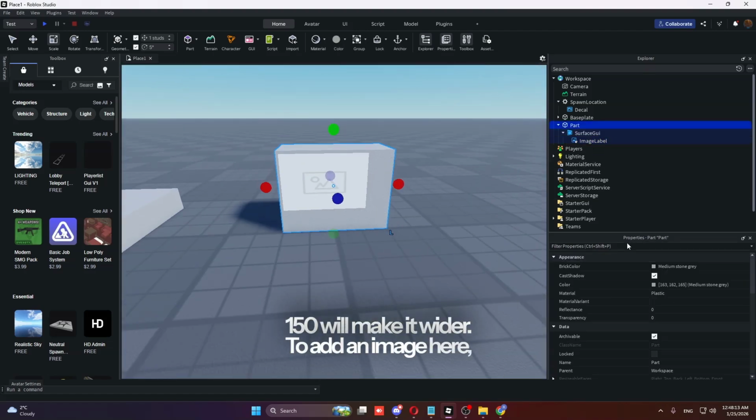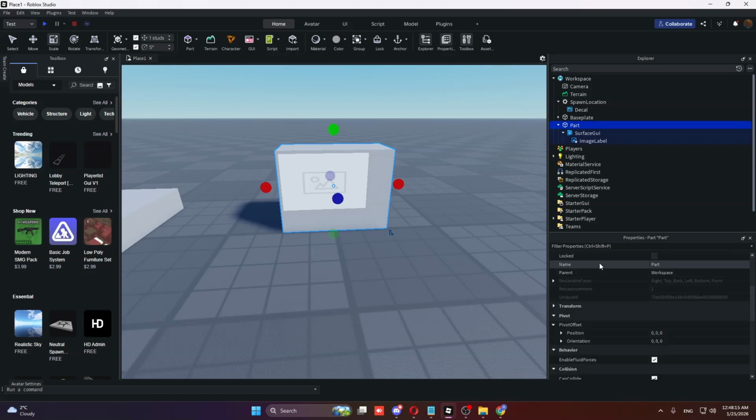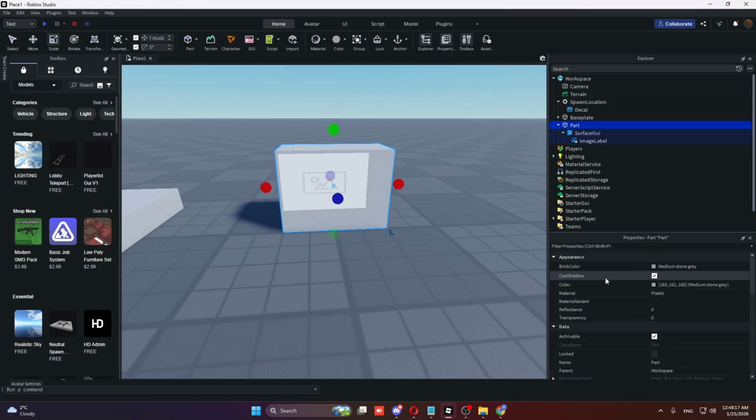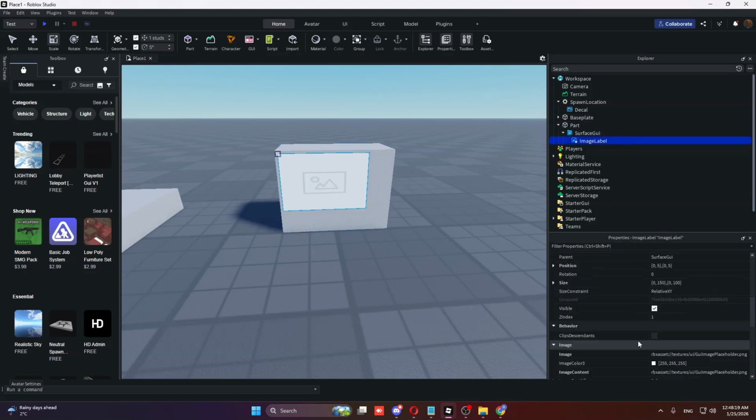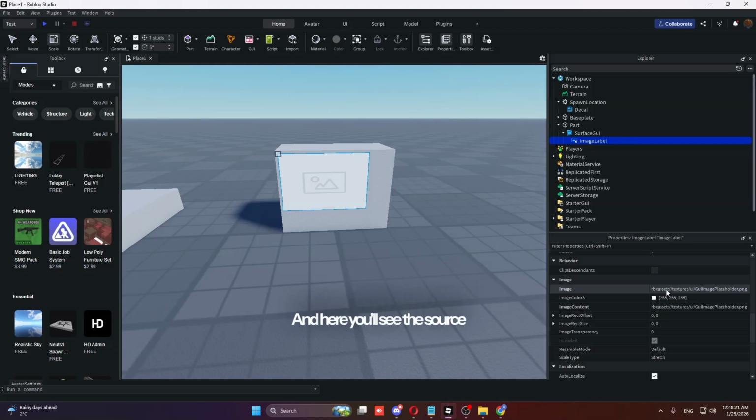To add an image here, we need to find the image label. And here you'll see the source field.